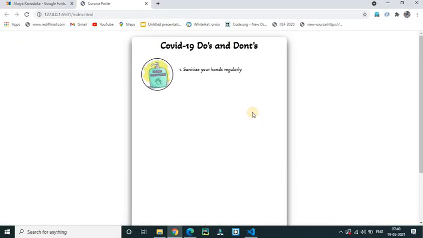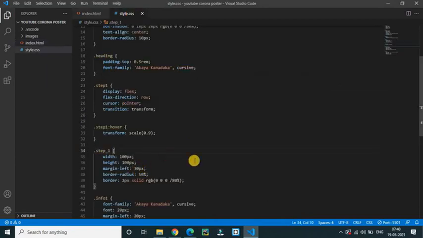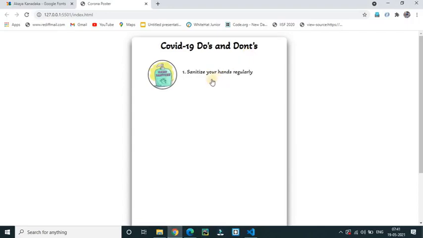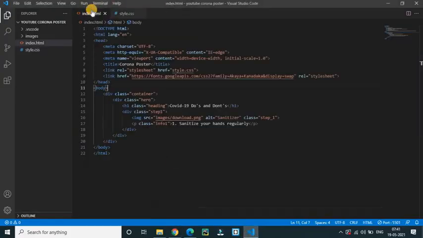So this is our first step, and this is our whole poster. It is appearing like this, looking perfect. And let's increase this font size a little bit. So I have given a font size. So now it's perfect. So now let's write our next steps.